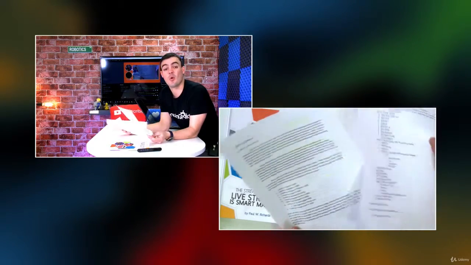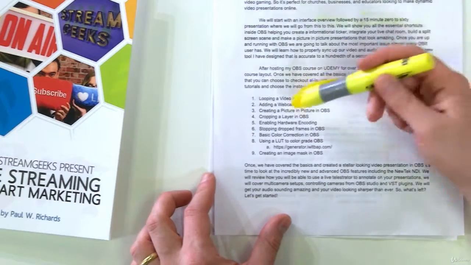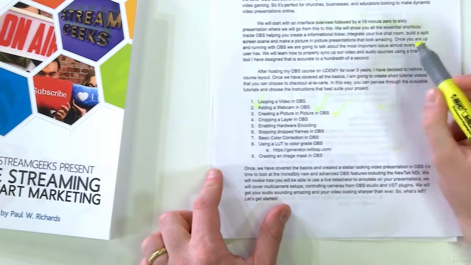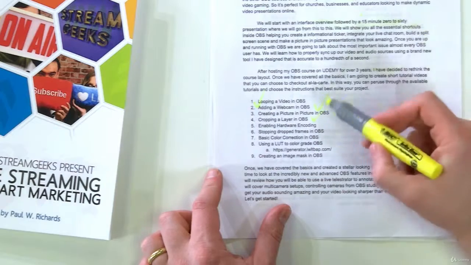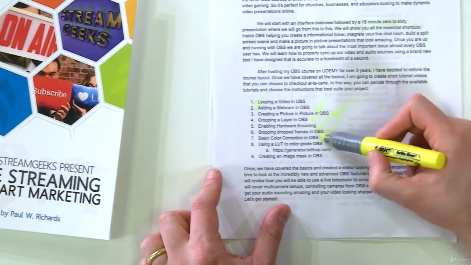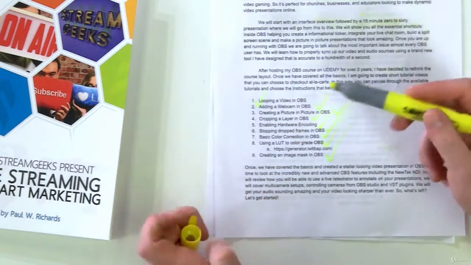and then we will go right into a list of simple tutorials. So one of the things I really want you guys to be able to do is just peruse through almost 10 different tutorials that you can just choose to look at. So if you want to learn how to loop a video, if you'd like to learn how to add a webcam, if you'd like to learn how to create a picture-in-picture in OBS, cropping layers, how to enable hardware encoding, how to stop drop frames, do basic color correction, use a LUT, and create an image mask in OBS. So that way you can just peruse all of that.